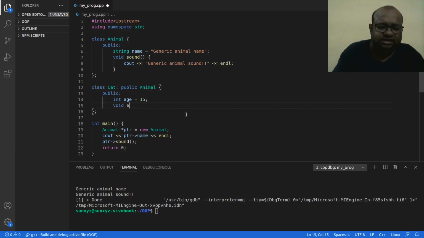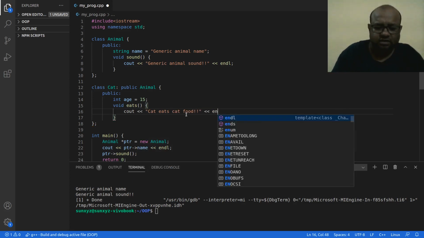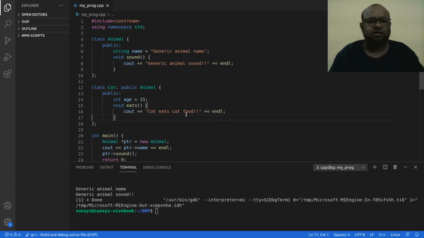And I have another function called eats, and I am going to say cout "cat eats cat food". Okay, this is the string that is going to be printed, and then I put a new line, and yeah, this is my cat method.